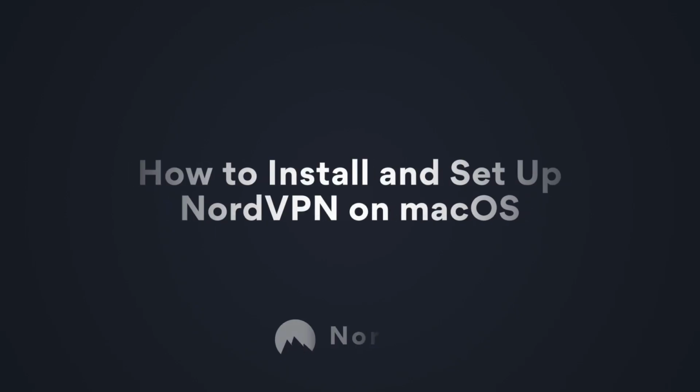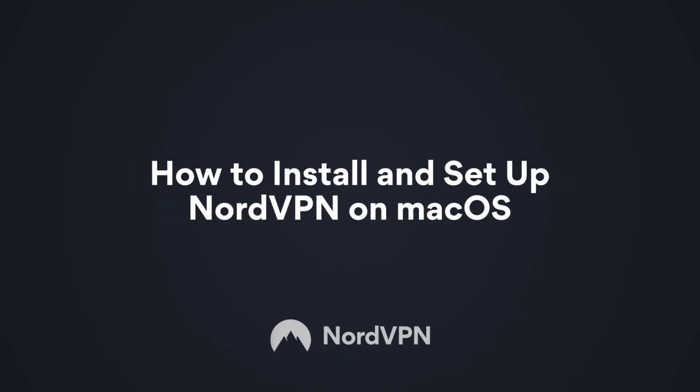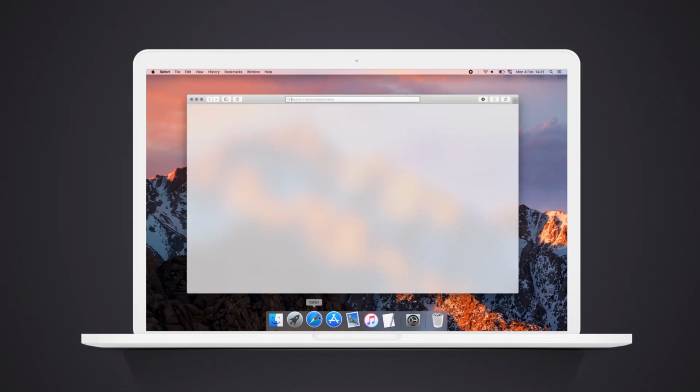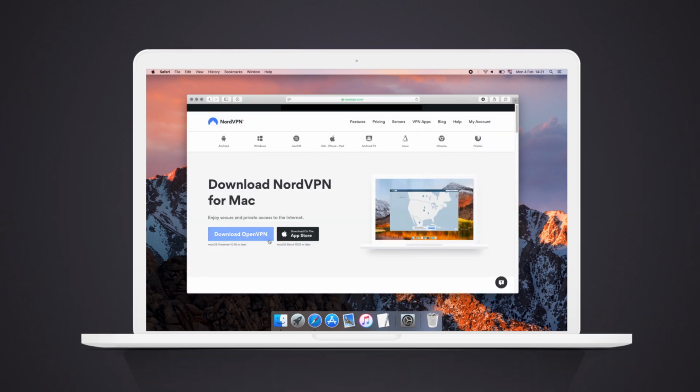In this video, we will show you how to set up the OpenVPN version of the NordVPN application for macOS. First, download the application from our website. Open nordvpn.com/download in your browser and click Download OpenVPN.